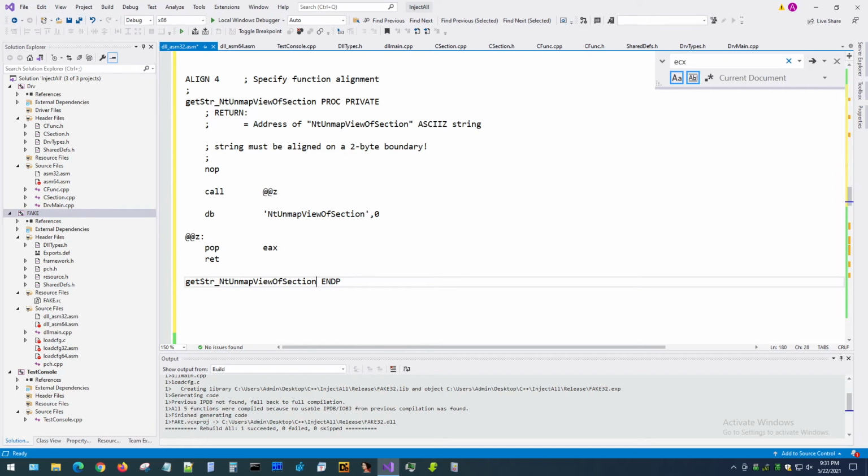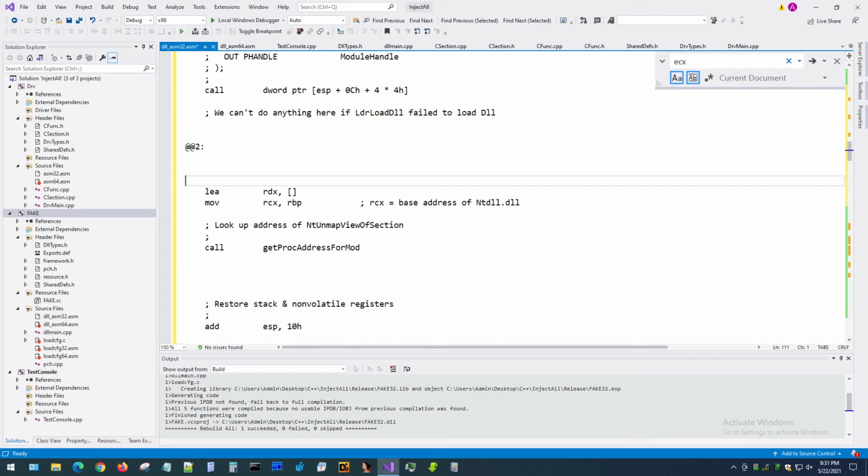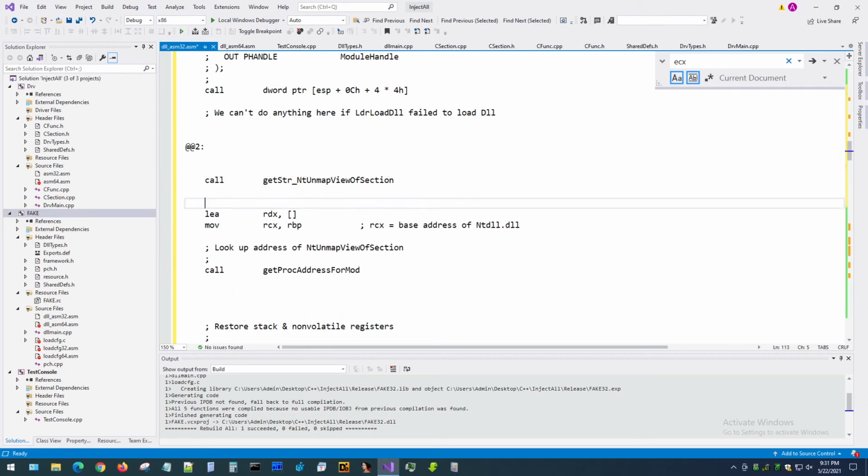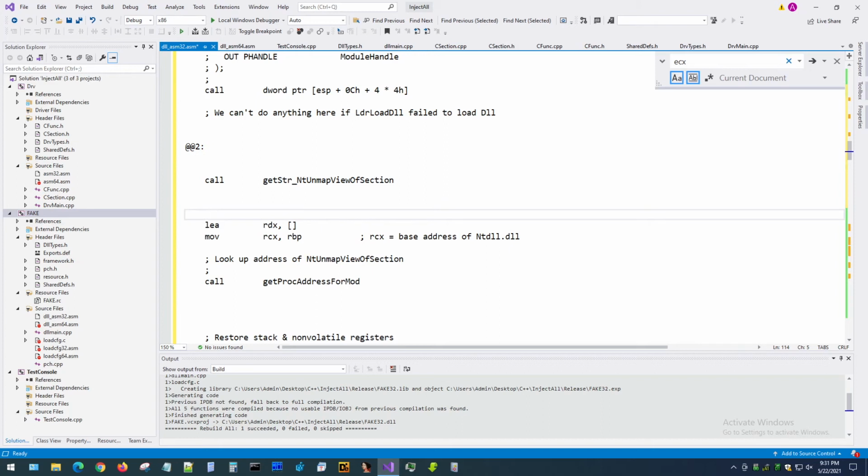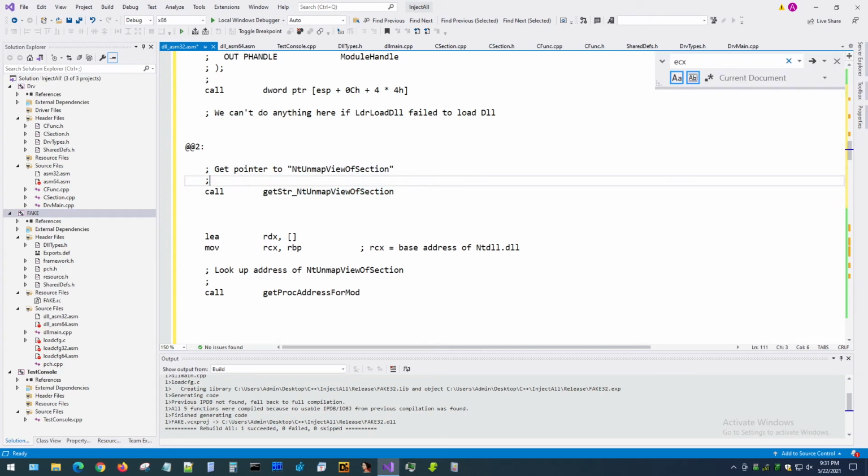So get pointer to string, address of this, 2-byte boundary. Pretty much everything is the same. Aligned by 4. That's the name that we're looking for. And here you go. So very simple. And again, we need to call it right here. Now let's just say what we're doing here. Let's say get pointer to this name over here, and it will come in EAX.